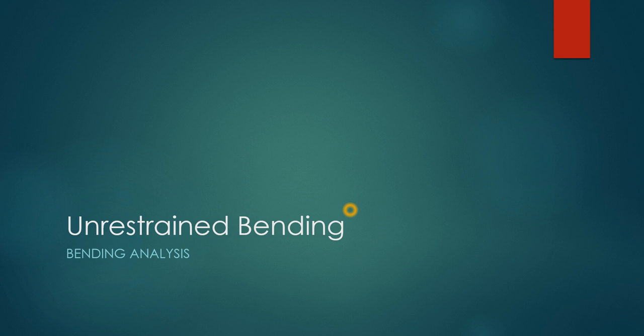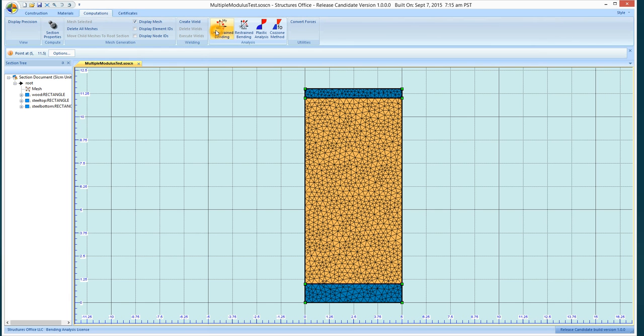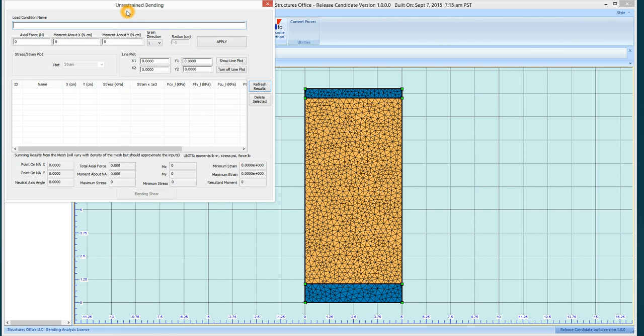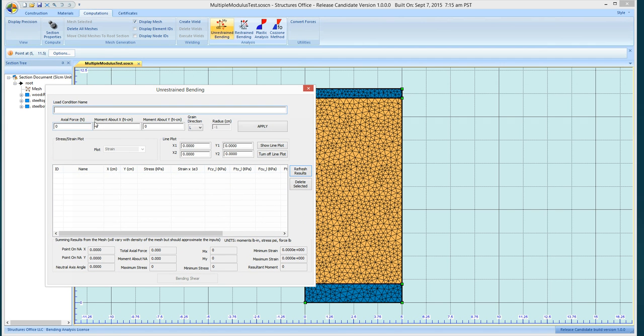I'll go back to that beam, a wooden beam with two metal straps on it. Let's go to computations and click unrestrained bending. Up comes this dialog box. You notice the units are in newtons and centimeters because our document is in international standard units. We need to give a name, axial force.